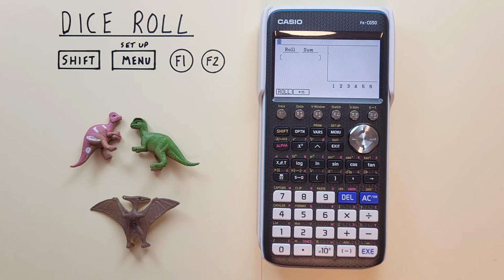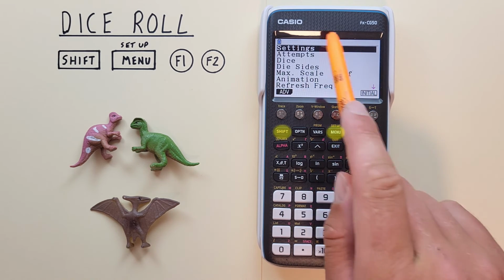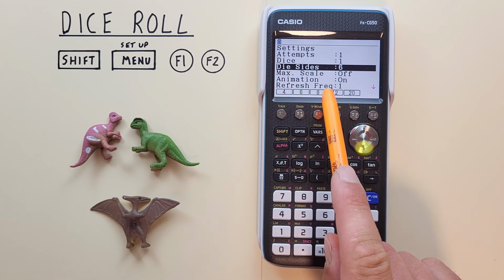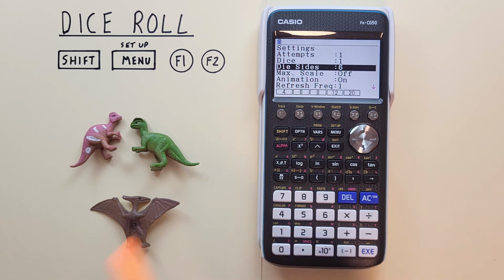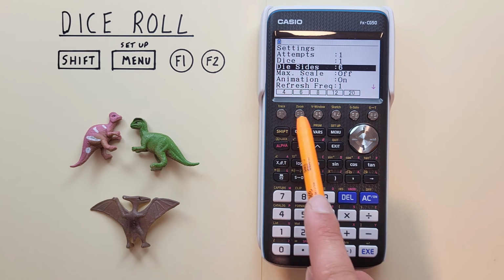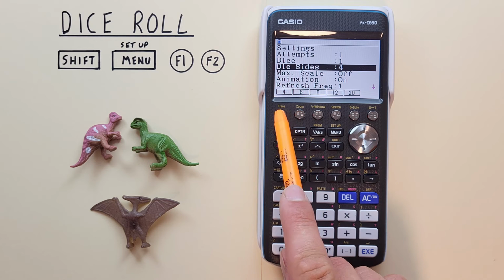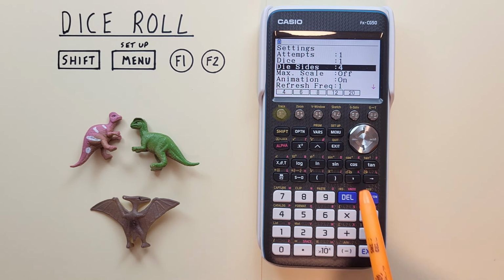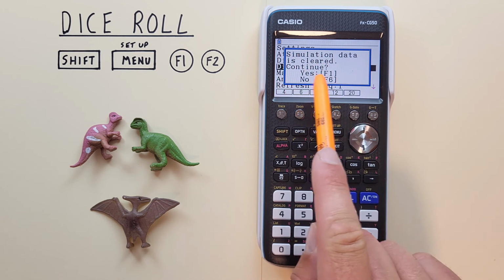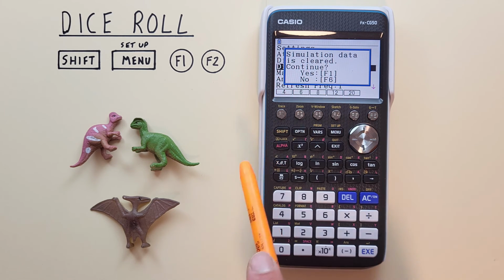What if we're playing a game that doesn't need a 6-sided die, but instead a 4-sided die? To do that, we need to go into the Setup menu. So we hit Shift menu so that we see this here. And if we scroll down to die sides, we see default is set to 6, but we can choose 4, 6, 8, 12, or 20-sided dice here. Let's go with 4 and hit exit. It'll pop this up saying simulation data is cleared, and we can just hit F1 to continue.